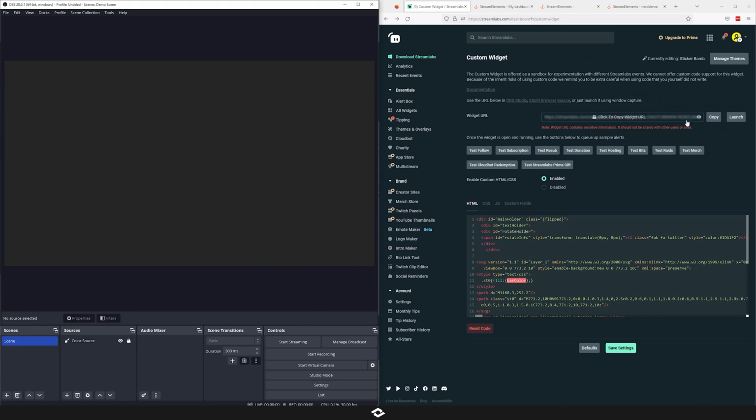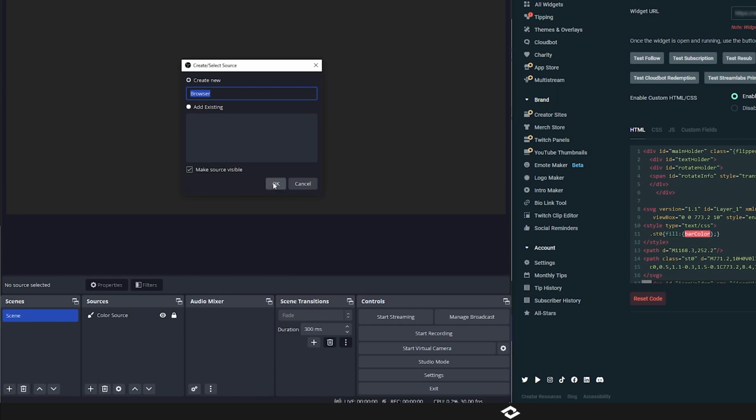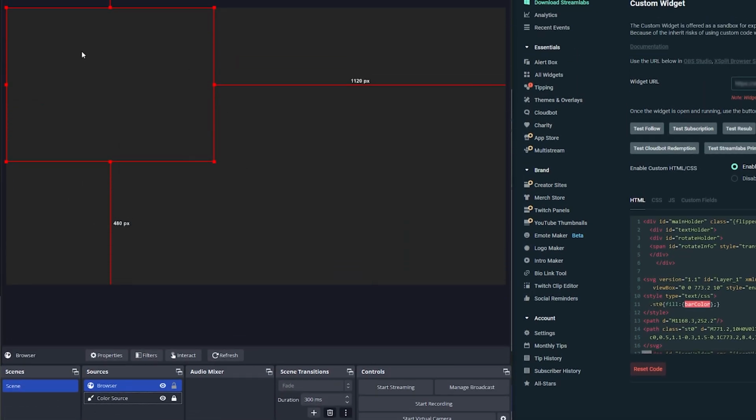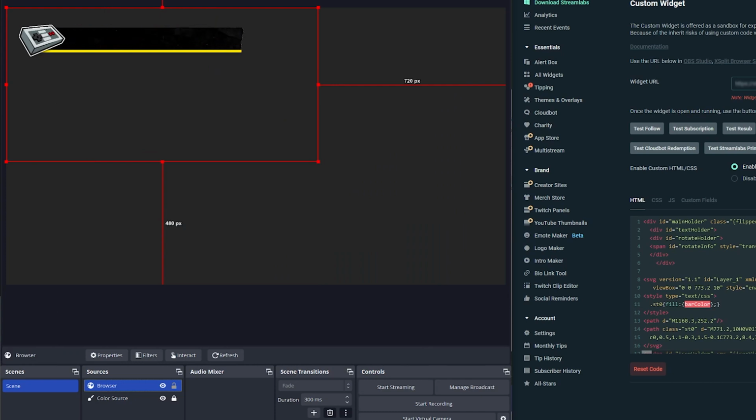So again, just like StreamElements, we're gonna go ahead and copy this link, and then in OBS, I'm going to add a browser source. I'm gonna hit okay there and paste it in. And we're gonna see here, it loads up, but it cut off just a bit. So I'll update the width here to 1200 and we'll see that it is now not cut off and it looks like it's working properly.